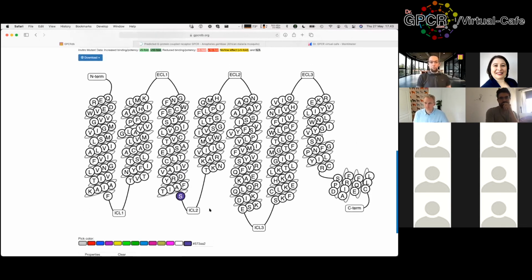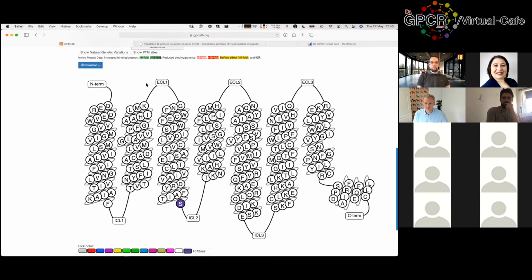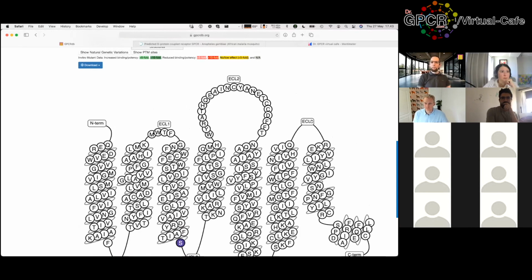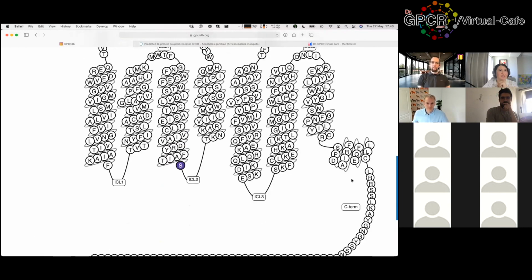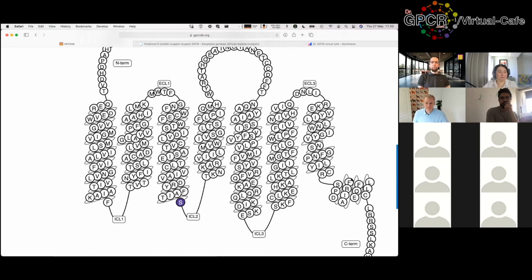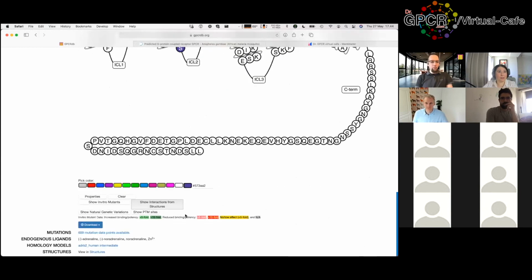What most people might not automatically see about the snake plot is that actually these loops and the termini are interactive. So if you click on it, they are drawn automatically. So depending on what you want to highlight and what you want to remove from the snake plot, you can dynamically change your snake plot. And then at the end, you can download it again.